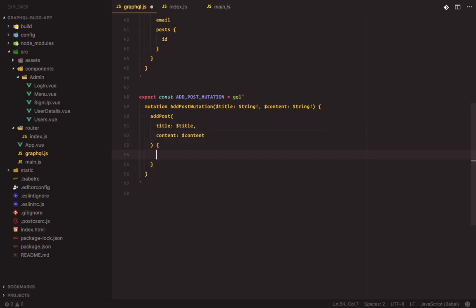Then once the mutation is performed, we want to return the ID of the post, the slug, the title, the content, and the user that created the post, the ID of the username, and the email.